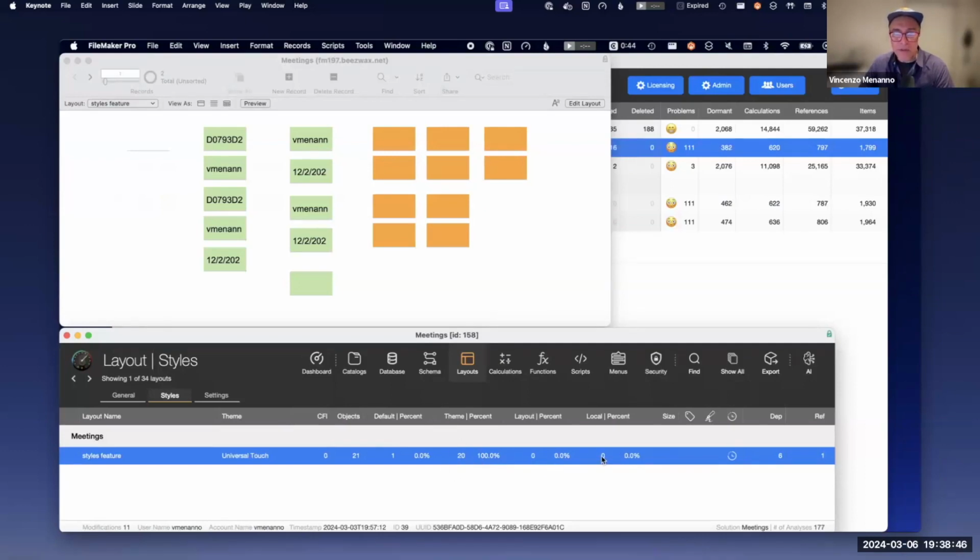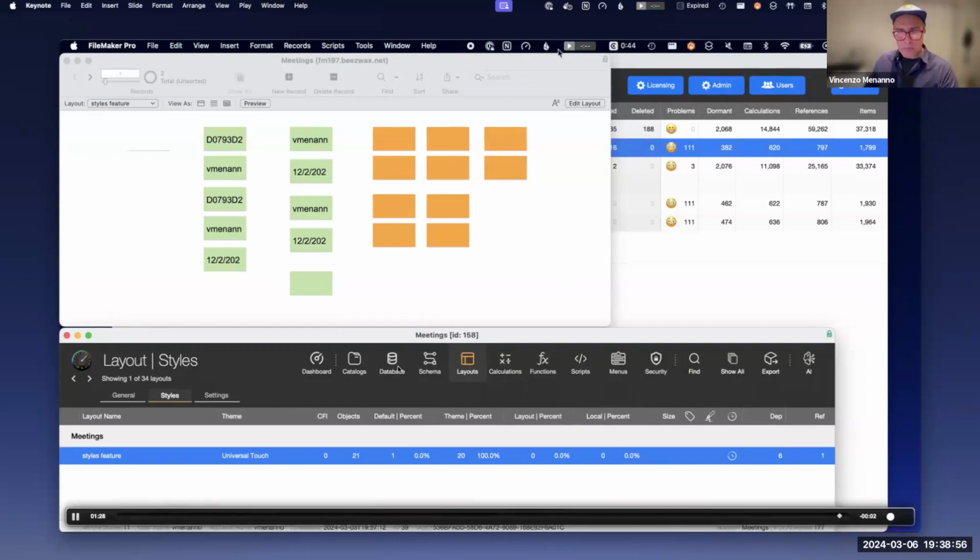So those are the counts of objects that are on that layout. And so now I have 1 default styled object and 20 themed objects. Any questions about this? As you go, you're getting insight and information that's being rendered behind the scenes for you, and you can keep working. So it's this whole concept of staying in the zone.